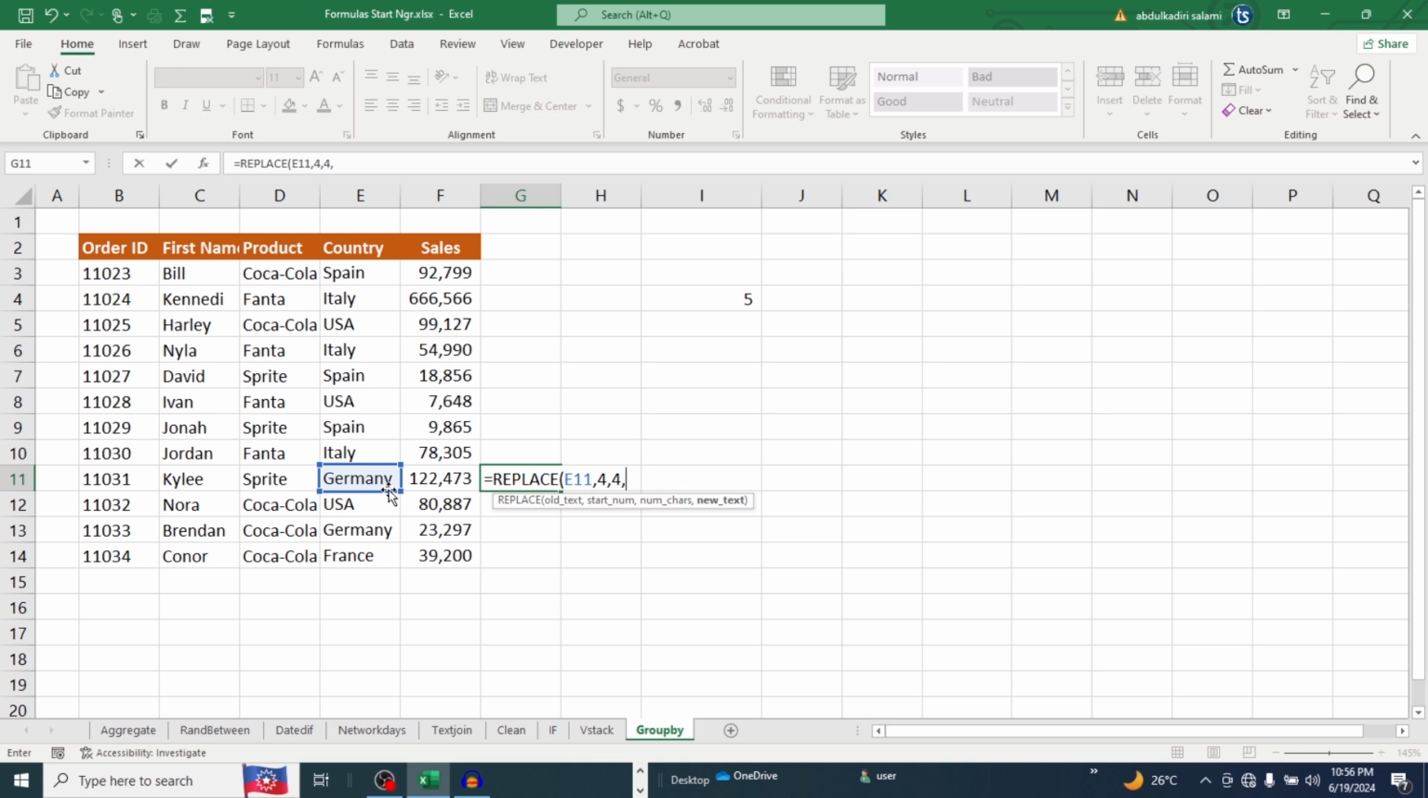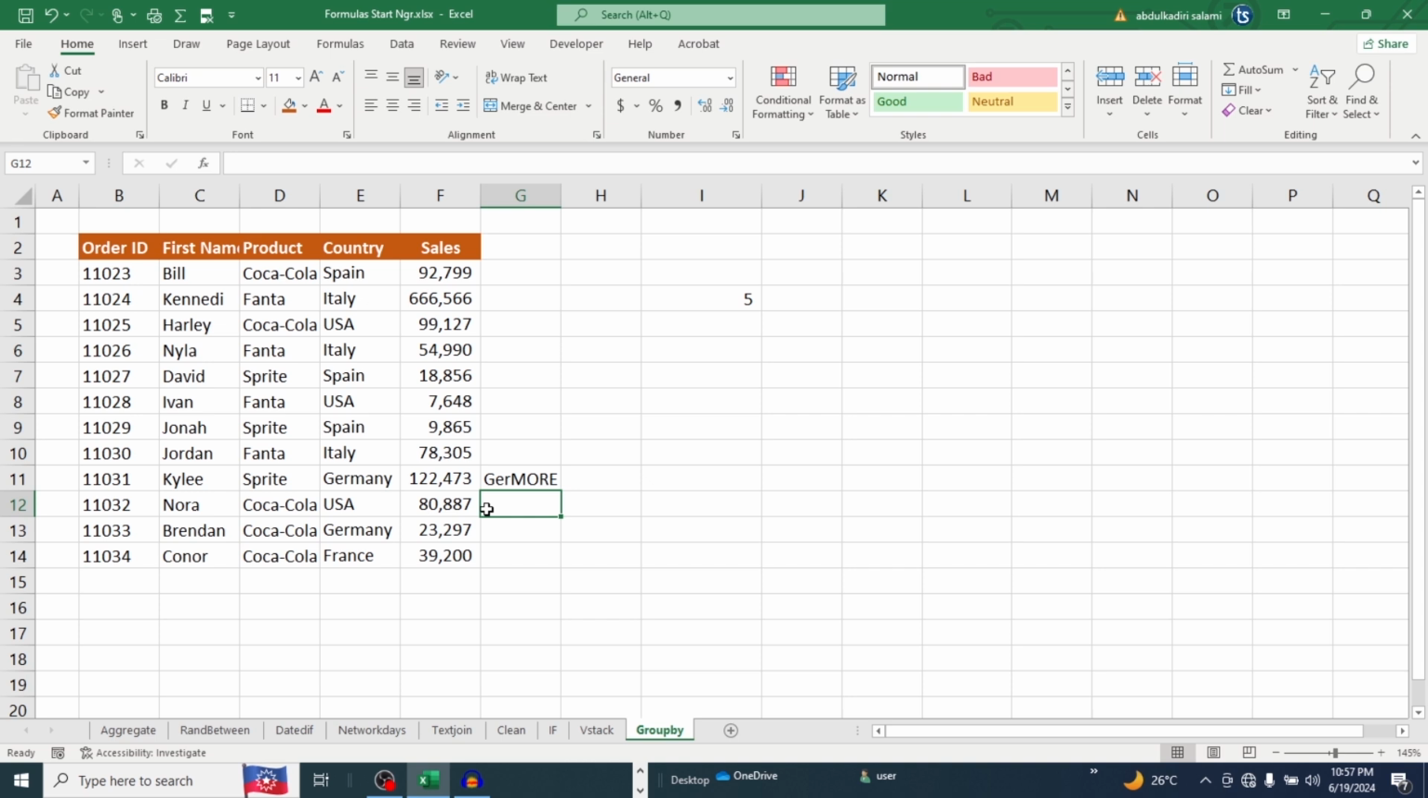Now the next stage is the new text I want to use to replace the M-A-N-Y, which is 4 characters. So I'm going to put more: create a double quote, then give it more, then close the double quotes and close the brackets. That's all. Do you see that? So this is what replace does, okay?